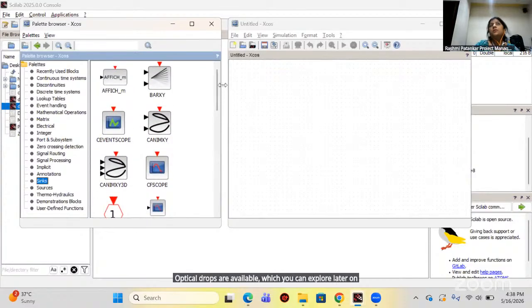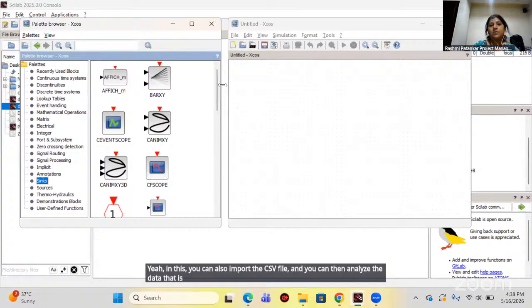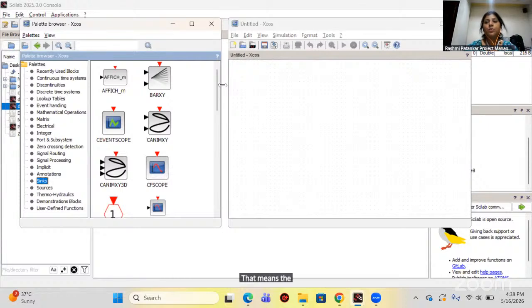You can also import a CSV file, and then analyze the data that is there in the CSV file using Xcos. That also can be done. That means the data analysis part can also be done using Scilab.